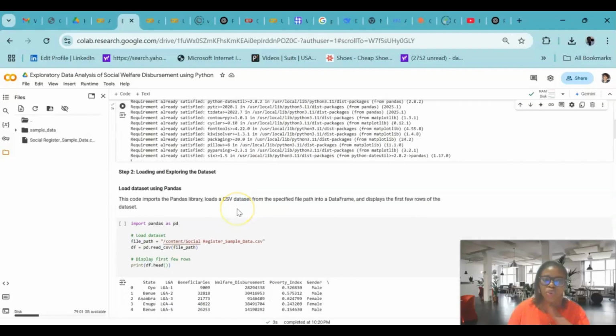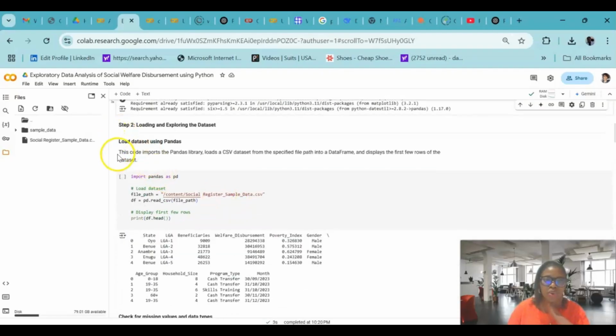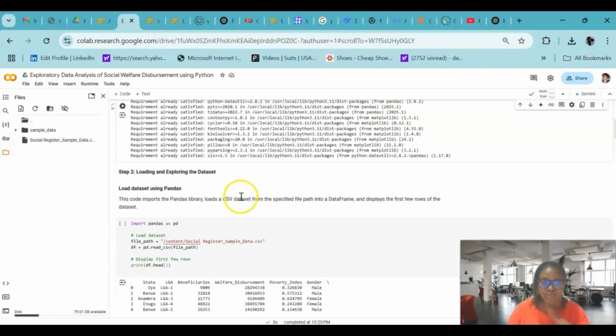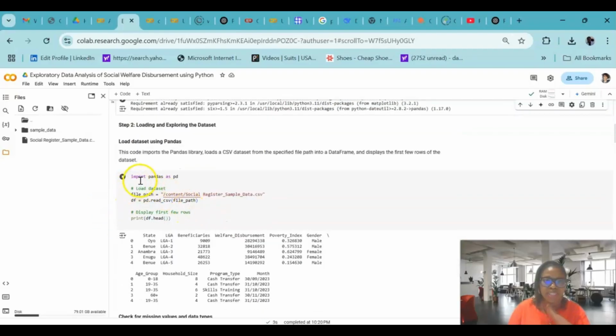Then the next thing is to load the data set. The code here is going to import the libraries that we have installed. We have to import them. It imports the Pandas library and it loads the data set into this environment here. So you have it here. You're saying import Pandas, then the file path. How did I get this file path? You come here, and you copy path. So you place it here.